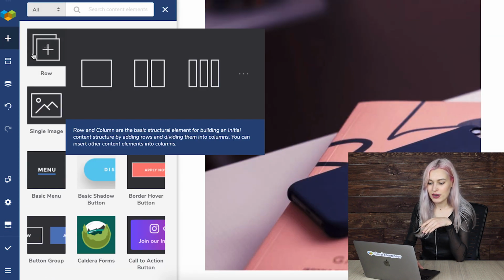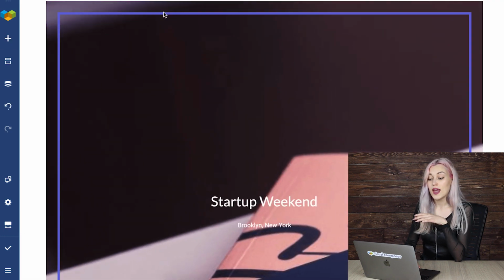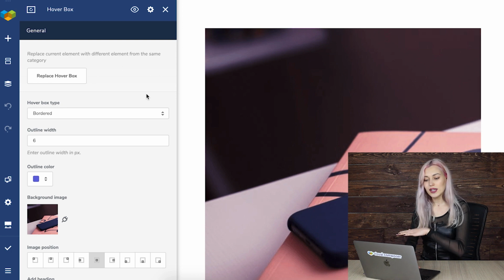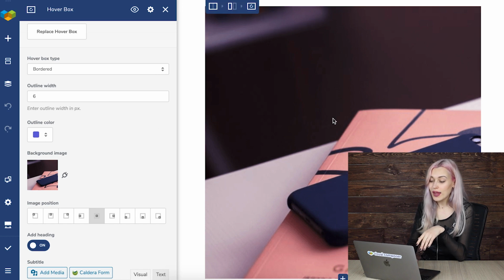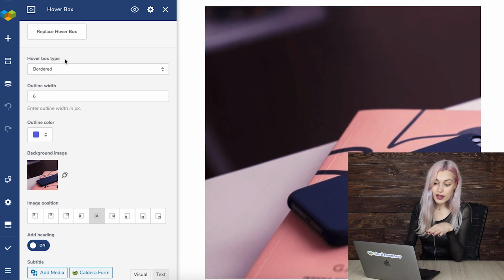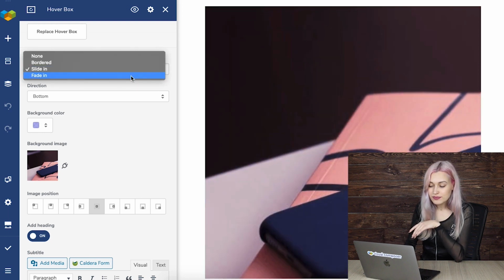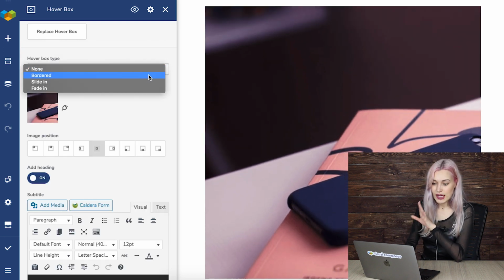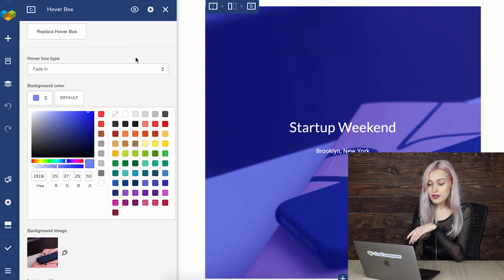Let me add a row there at the top so we can see it a little better. All right. So as you can see, again, it's right in the name. Let's open the edit options here. And again, it's all in the name. It's hover box, which consists of an image. And when you hover over it, there's the text and a border. But that you can change here at the hover box type. As you can see, the background can slide in, fade in, and there can be none at all. So I like the fade in option.